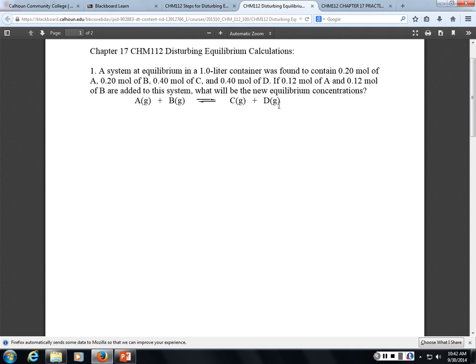All you need to do is get your new initials, meaning you just need to add the 0.12 and get your 0.32, 0.32, 0.4, and 0.4. Your new initials, so you don't double or half everything, but you do add to your A and B. Your new initials should be 0.32, 0.32, and then 0.4 and 0.4 for C and D. That's where you start with your ICE method.